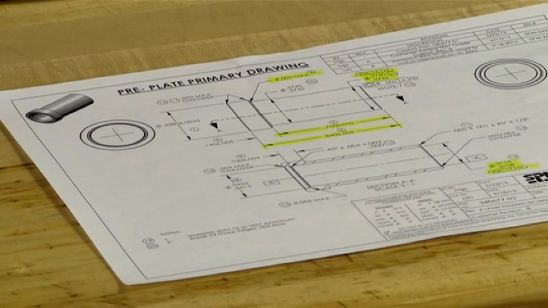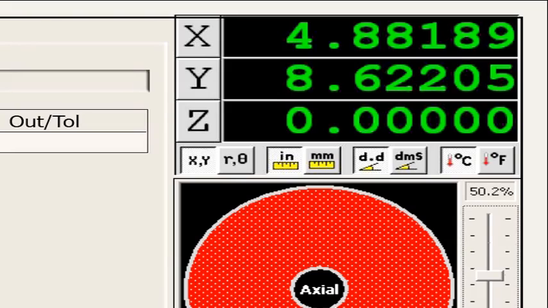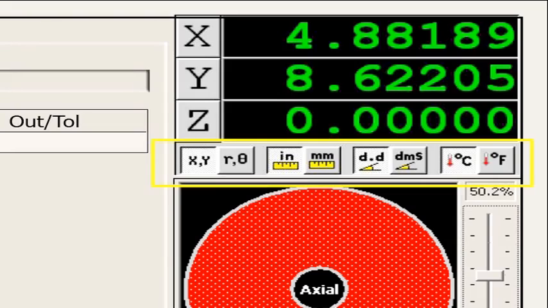Your part print will indicate whether the features to be measured are in inch or metric and any other specifications for the part. Directly below the DRO window are buttons to toggle between selections of Cartesian or polar coordinates, inch or metric values, degrees or decimal values for measuring angles, and centigrade or Fahrenheit temperature values.